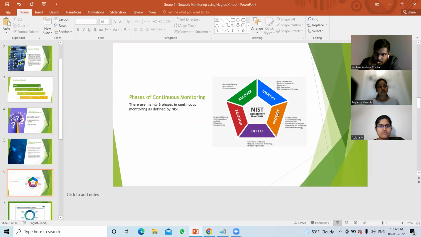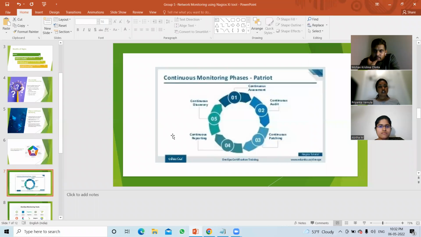Coming to the next slide. Here, continuous monitoring has 5 phases according to Patriot. In this, continuous assessment, continuous audit, continuous patching, continuous reporting, and continuous discovery are the 5 phases. Continuous assessment means automatically scanning and comparing information assets against industry and data repositories in order to determine vulnerability findings and provide detailed reports.